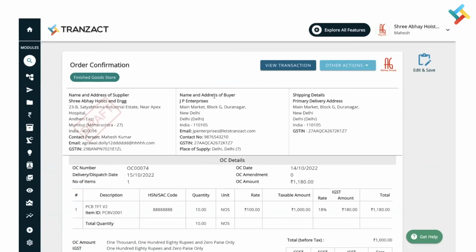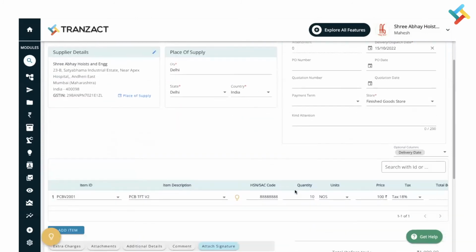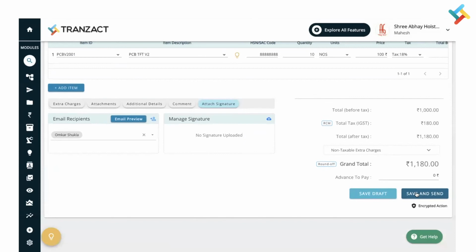To make the amendments or changes, click on edit. Suppose you want to change the quantity, you can change the quantity and click on save and send to send for approval again.